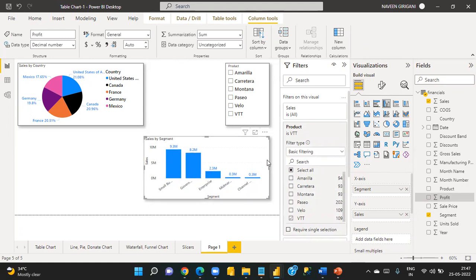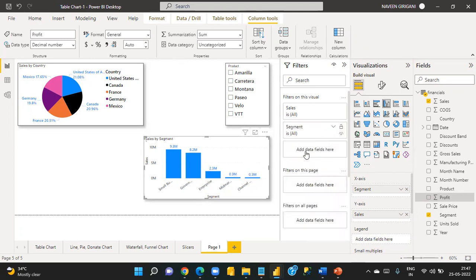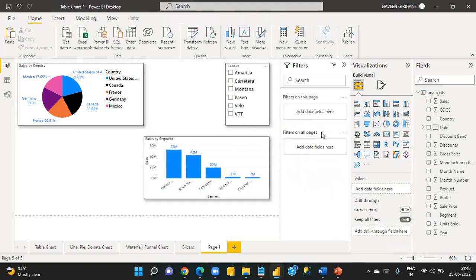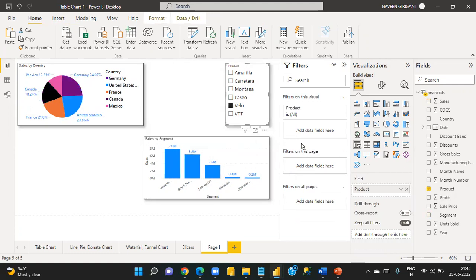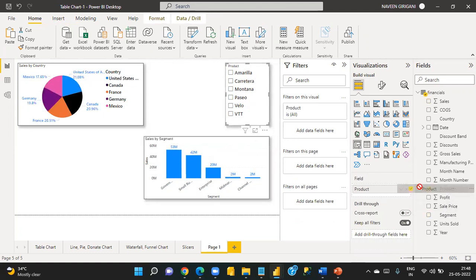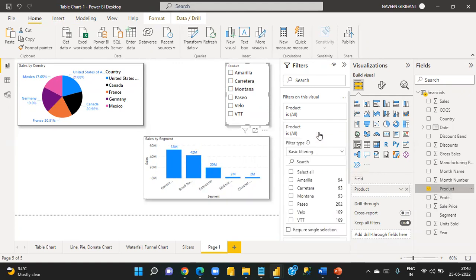This is how we apply the visual level filter. Then you remove this one, and whenever you remove it, it's gone. This is about the visual level filter. For example, if you select this slicer and remove anything, then if you move this product to this filter and select the Umbrella only, we are showing only the Umbrella. When you select this one and Carretera, we see only Carretera.